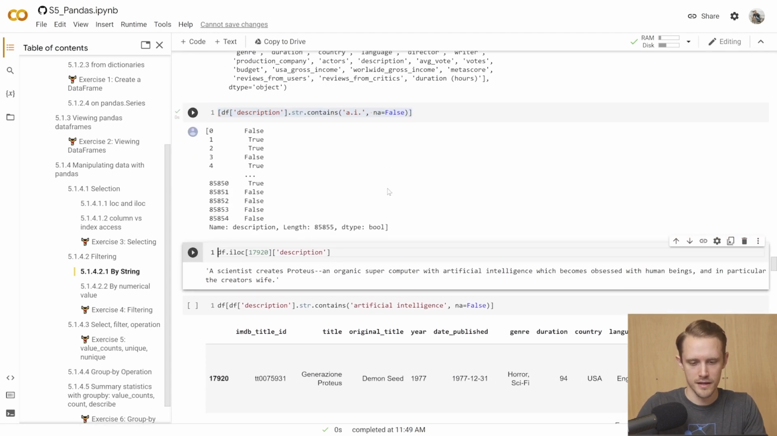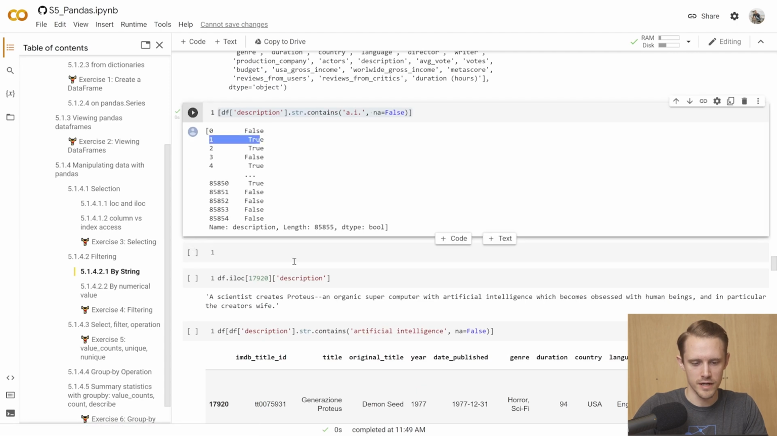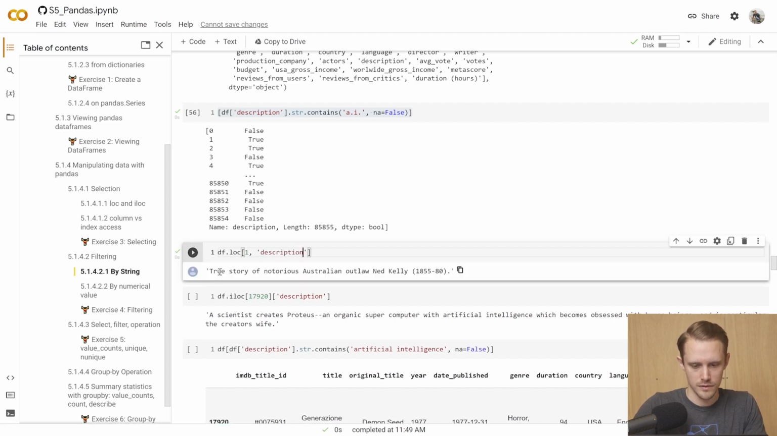All right. Now, check this out. On row 1, it says the condition is met. So let's take a look at that. We'll do df.loc[1].description: the true story of notorious Australian outlaw Ned Kelly. Notice that here we have A, L, I, A, right? So the period is a wildcard.